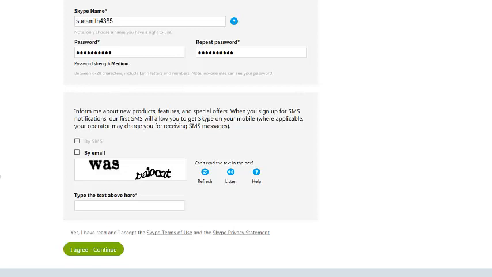The last part of this is the CAPTCHA box. This box is just to verify that you're human, and if you can't read what's in this box, you can press refresh and it'll give you some new words. You can press refresh as many times as it takes for you to read this. Now, left click in this box and enter the letters as you see them.